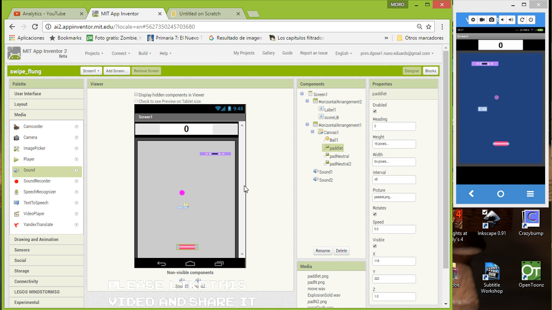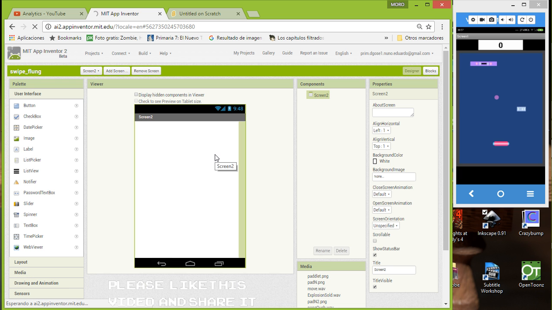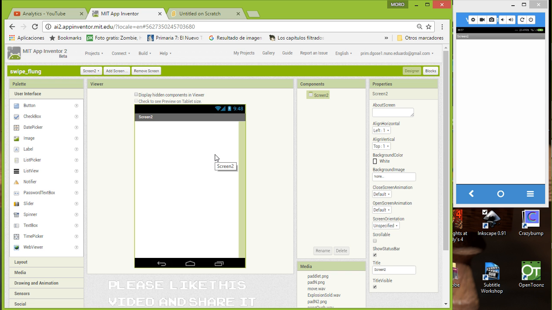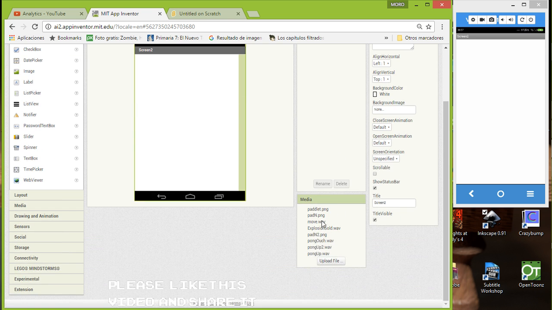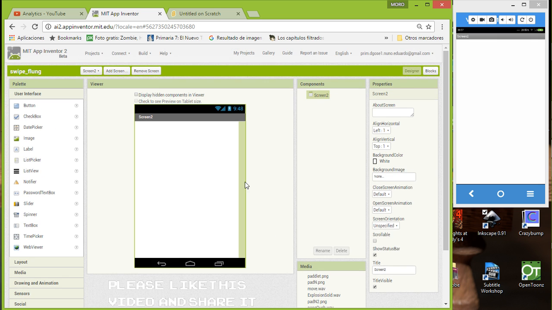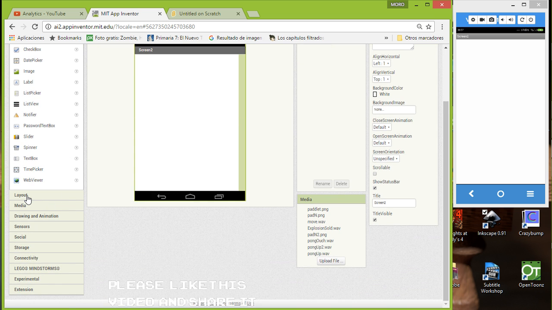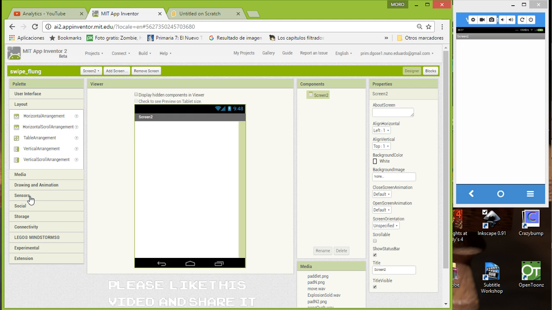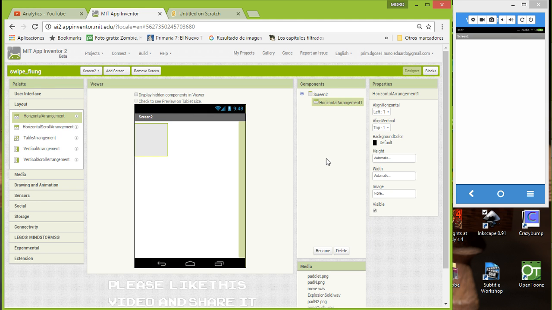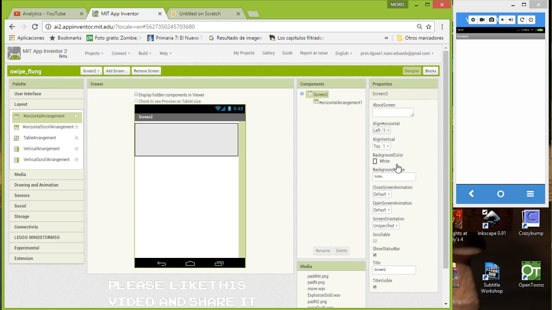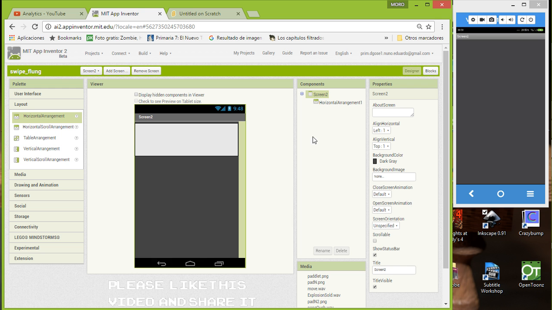So well, we have to upload our images to App Inventor. Of course, I have these ones in this screen because this is the second screen. Okay, so we have the Padlet and everything. So first thing, let's add horizontal arrangements. Here in Layout, drag a horizontal arrangement, set the width for this one to fill parent. Now, the screen, let's change the color of the screen to, I was thinking about dark gray. I like dark gray now.